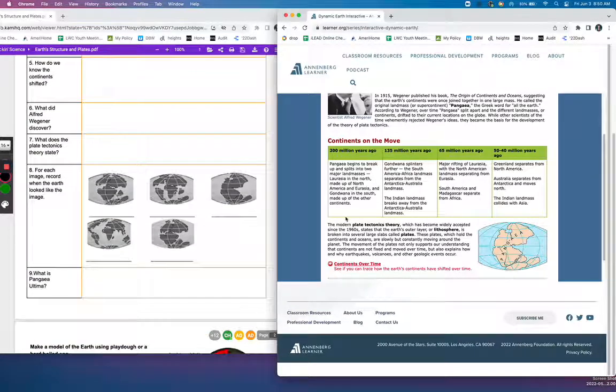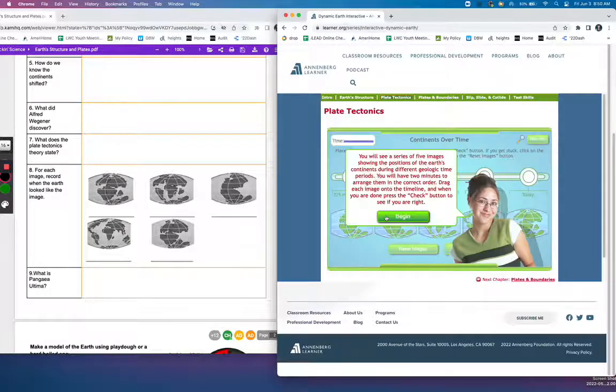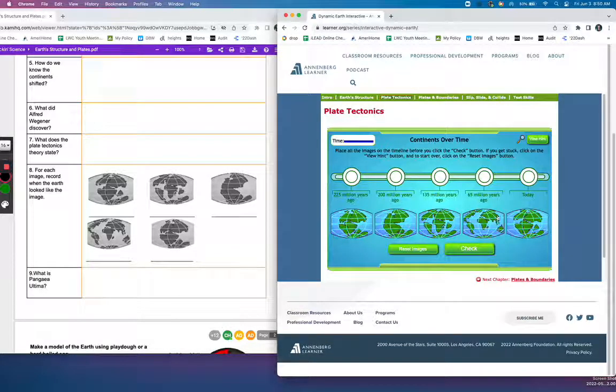For this question, you're going to be able to do a little activity where you can find out what time period each picture represents. So for example, you're going to look at the one that you think is the oldest. So after you read about the Pangea idea, that all the continents were at one point stuck together, then we know that this one is the first one.